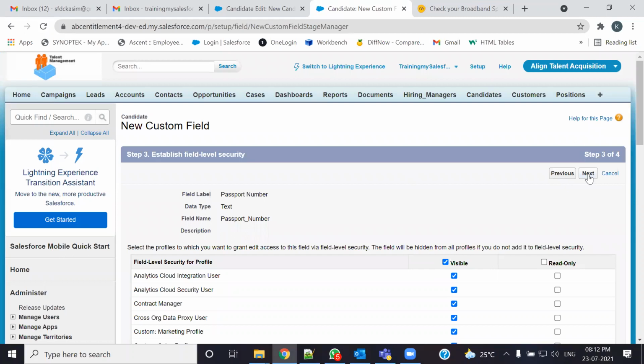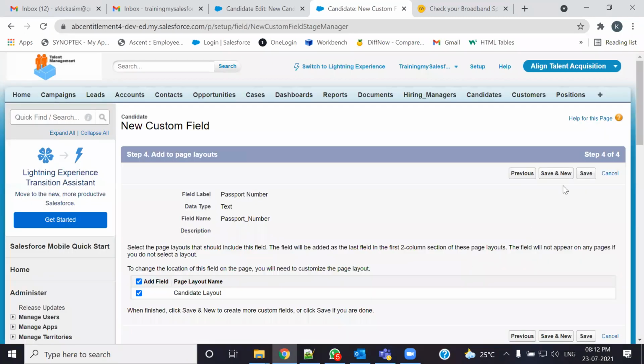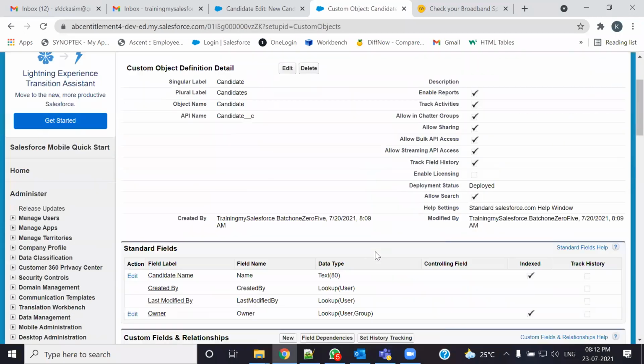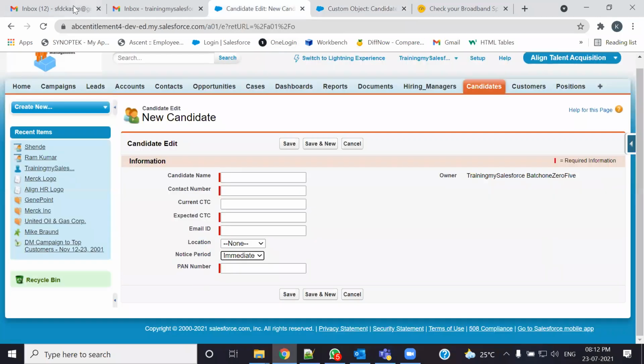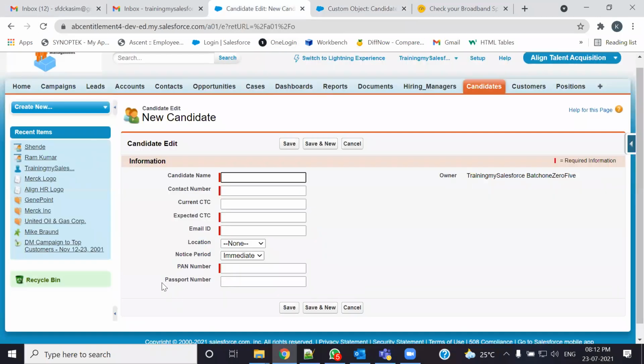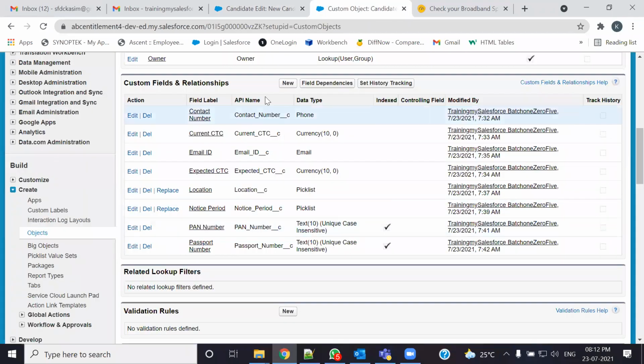Make it visible for every profile user; whatever is not mandatory, you need to additionally make it visible. ठीक है, और जो मैंडेटरी रहता है वो बाय डिफॉल्ट ही सेव हो जाता है, और बाय डिफॉल्ट ही वो विजिबल हो जाता है, ठीक है। One more field is created. See, here if I refresh this, passport number is going to be listed out. See here, passport number: not mandatory but unique जरूर है.